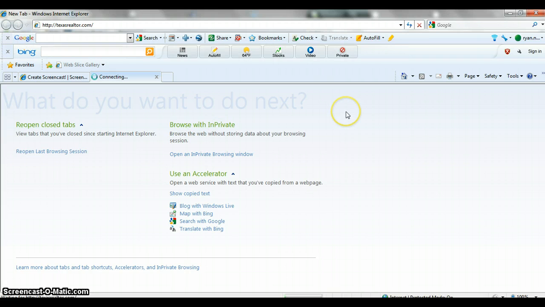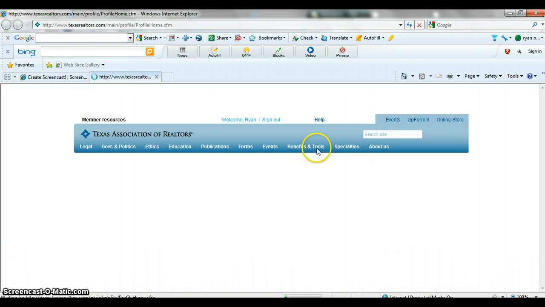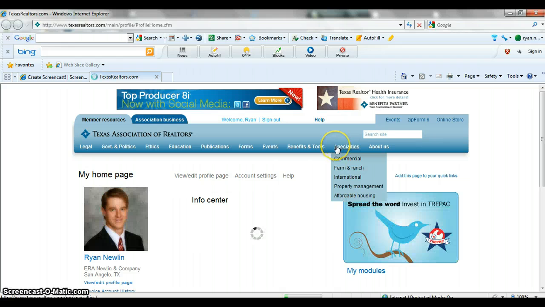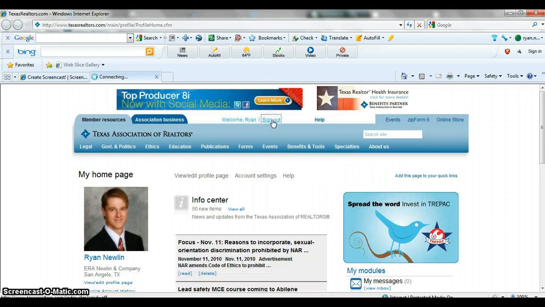Sometimes this site is down. Today it seems like it's working. I already tried it once. So if you're brand new, you're not going to have ZIPFORMS on your computer. So this logged me in automatically. So I'll sign out real quick.